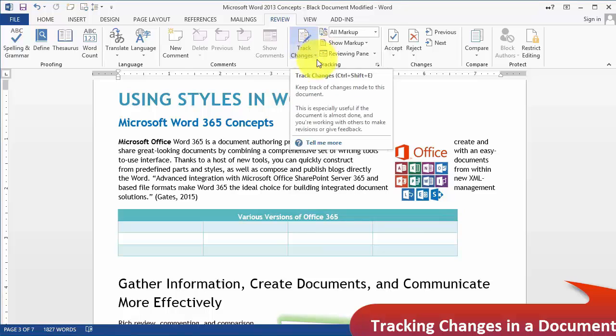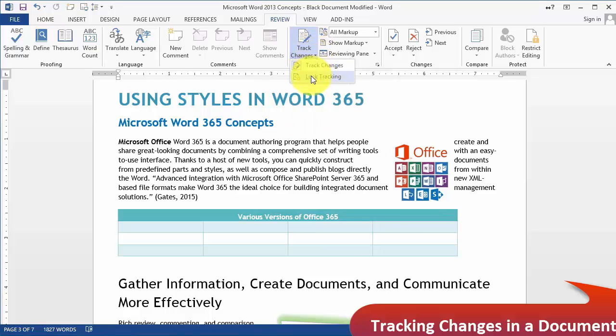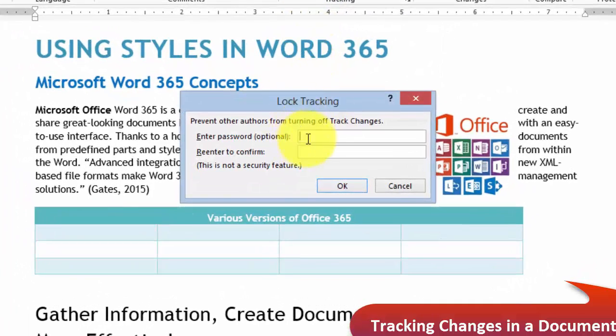Now, what you can also do is lock the tracking, so somebody cannot turn off the tracking of the changes in the document accidentally or on purpose. And the way you do that, you just simply click in there, put a password, and then if somebody wants to turn it off, they can't until they enter that password. And this is a new feature in Office 2013 or Office 365.